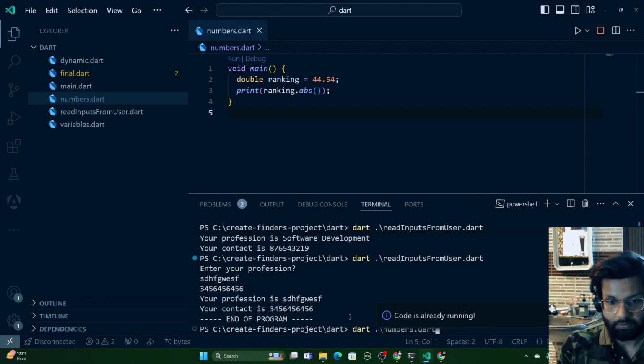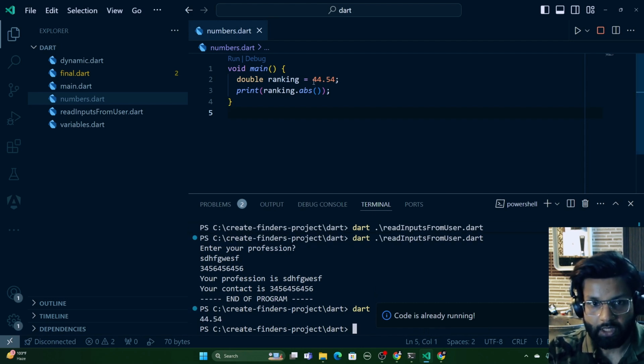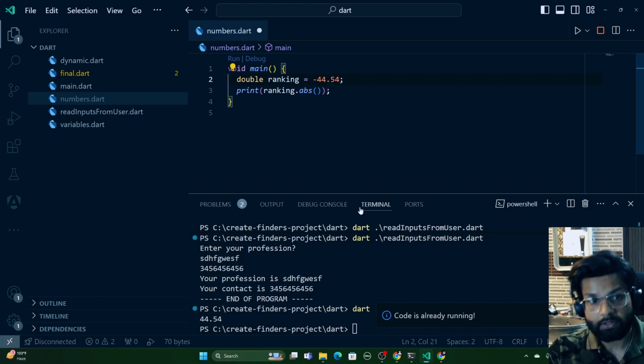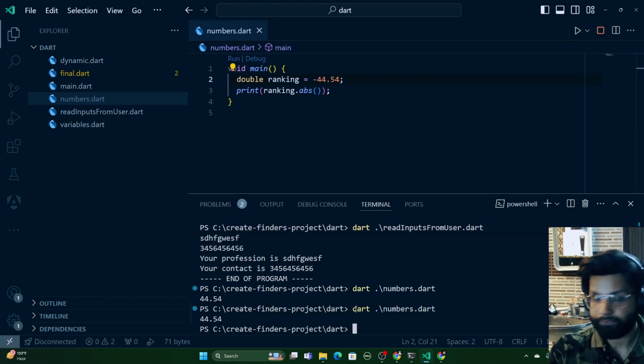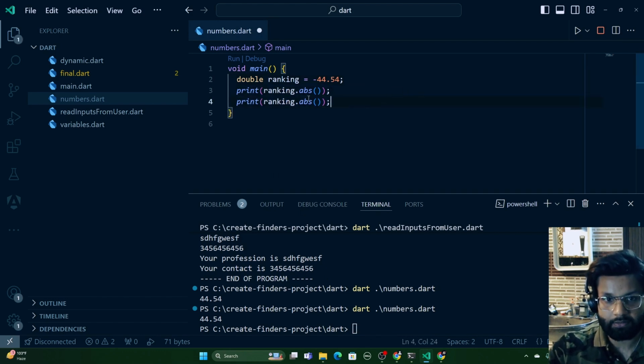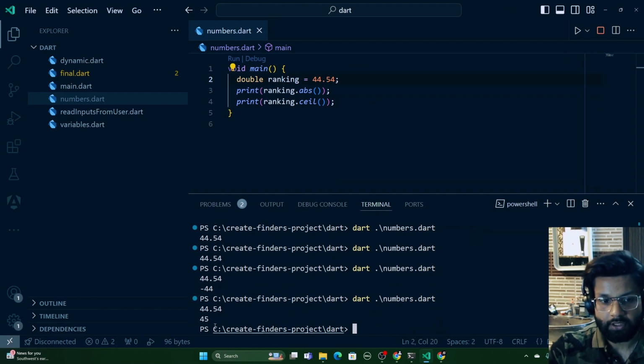Dot numbers dot dart, and you can see that it's fine. And if you give it a negative value, then also it's fine. Now, if I want to seal this value, I can use the seal method, and you can see it's been sealed down. If I remove the negative number from here and print, it's 45 now.